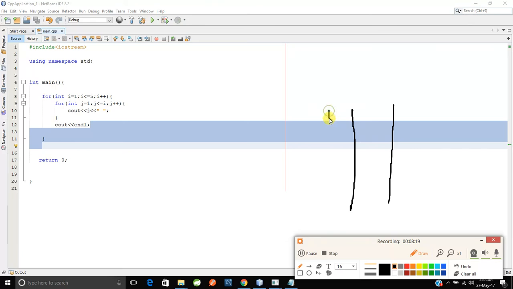Alright, you have i and then you have j. Initially, what is the value of i? The value of i is equal to 1, and suppose this is the output. Now i is equal to 1. With i equal to 1, it will go inside this for loop.